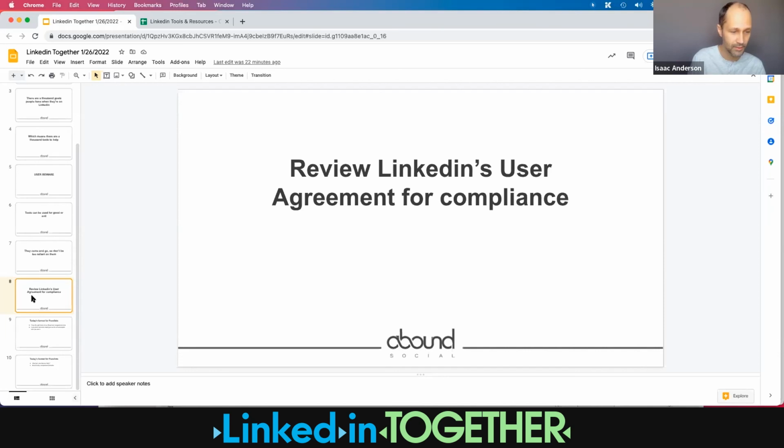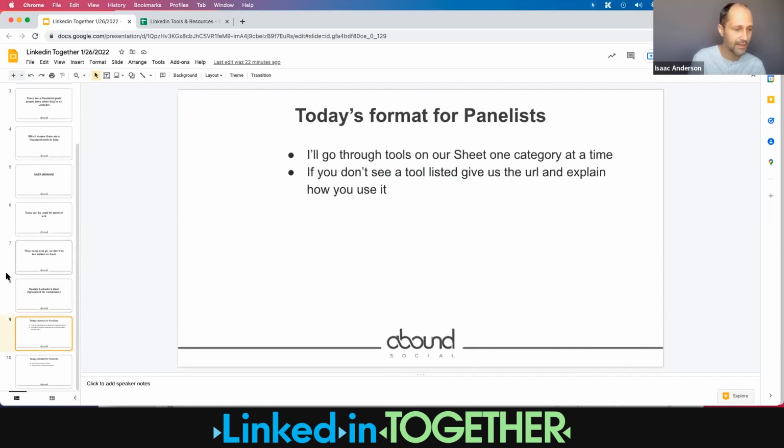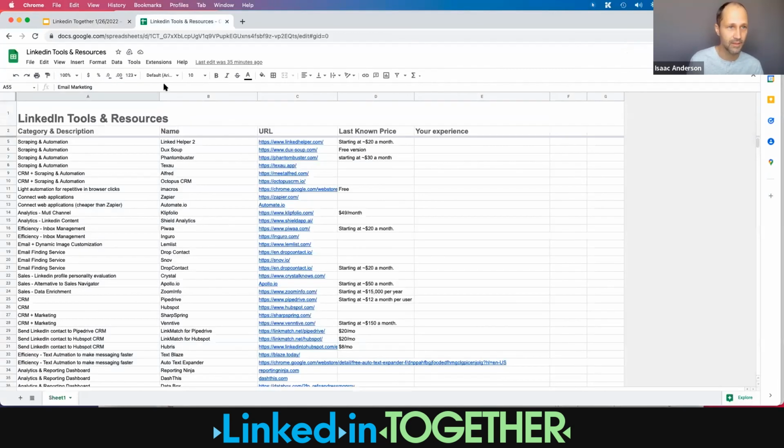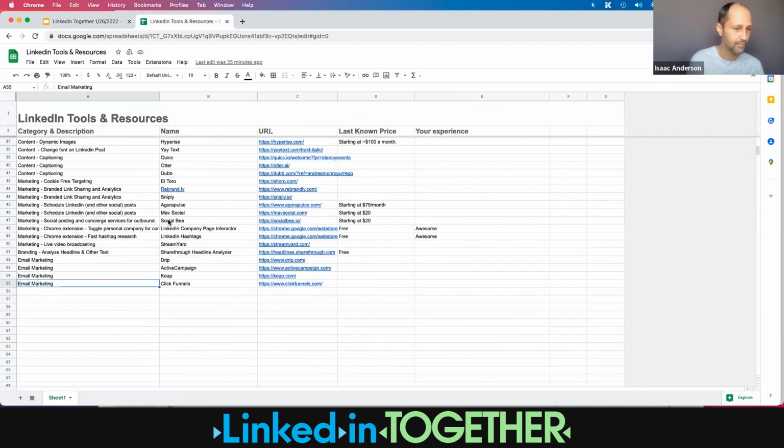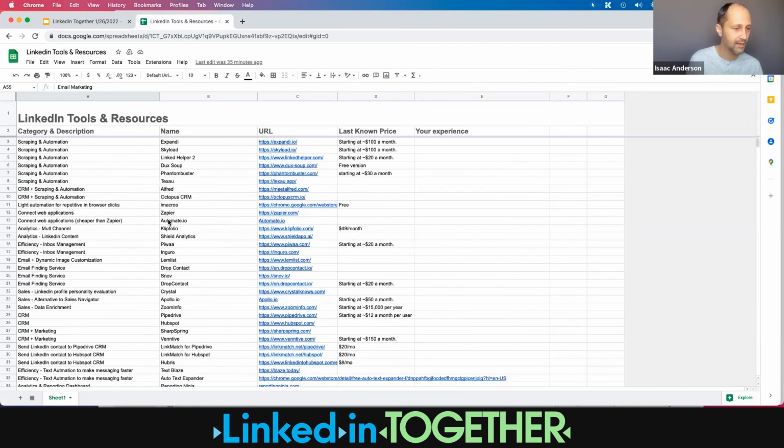All right, so let's do this. Today's format for panelists, like I said a minute ago, we're going to mix it up. Usually we would go through these super fun slides and then move into panelists. What we're going to do today is I have this list of resource tool categories. We've been here a couple times, and I've added a few in the meantime, and I've tried hard to categorize everything.